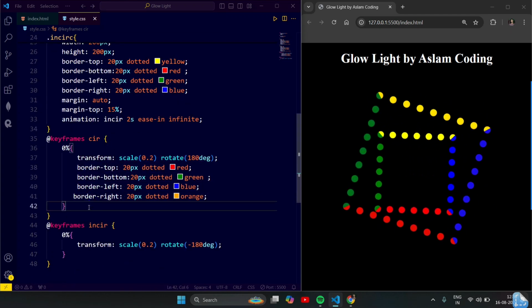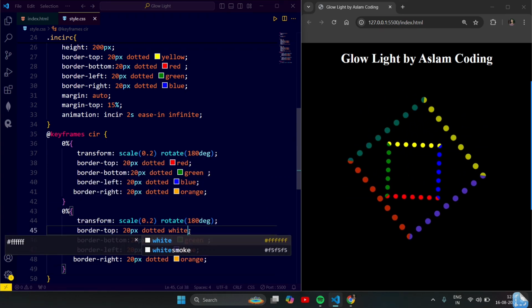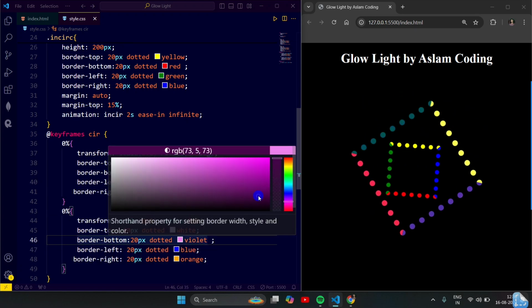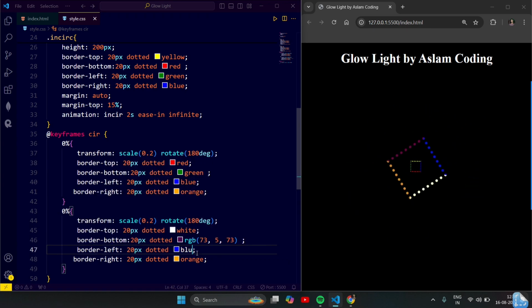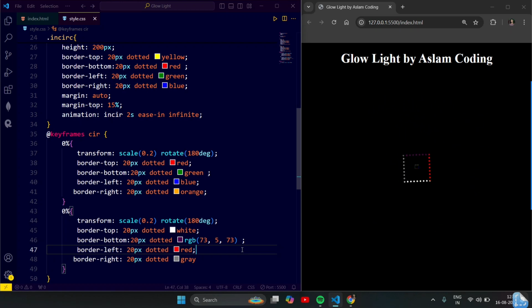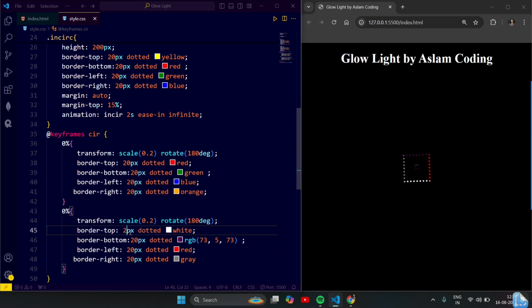Let us copy it and make it for the 50% also. Here instead of red let's take white, and instead of green let's take violet. We have to apply some different colors to the animation so that it looks quite attractive and beautiful. So you can see the color is white and a little bit violet, then red and finally gray. You can't see any change, so we need to make it 50% here instead of 0%, and then only you can see the change.